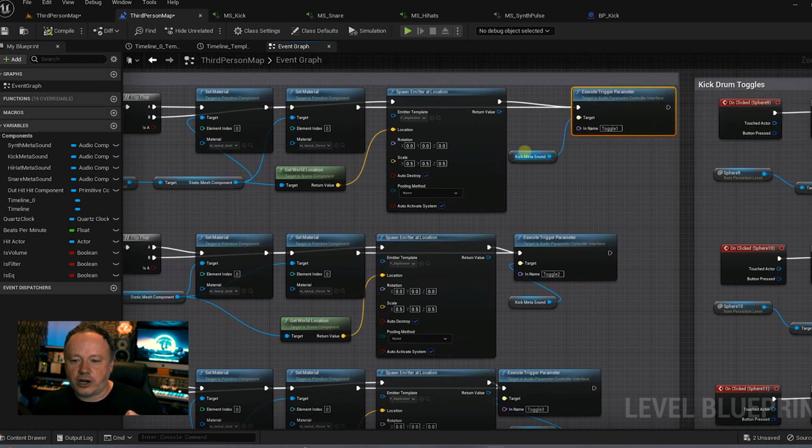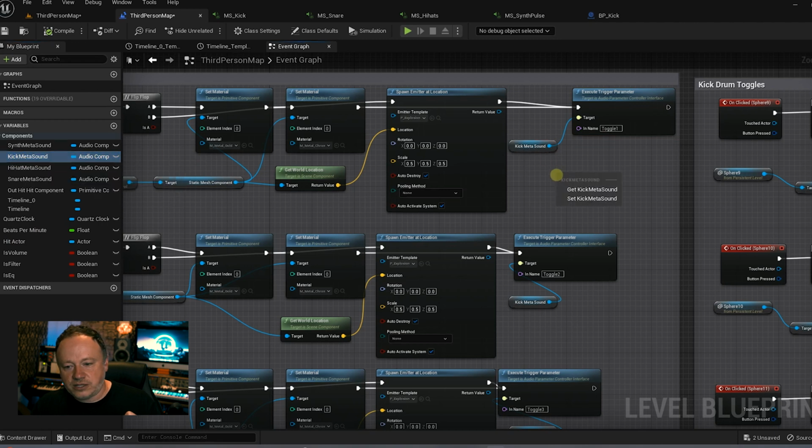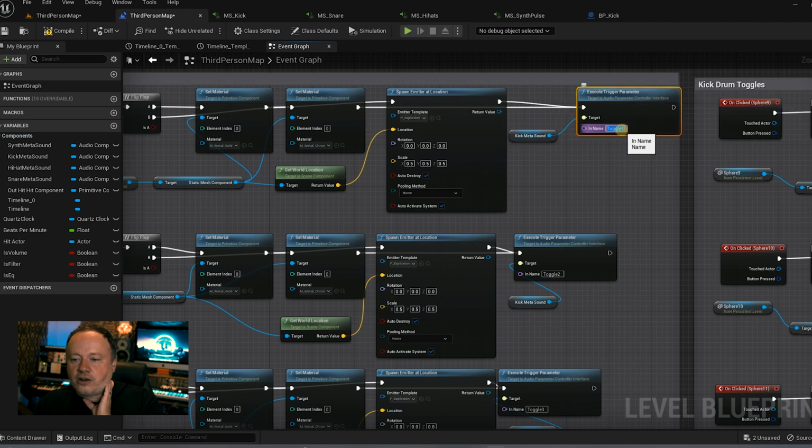Then the final thing, the functional piece of this, is we execute the trigger parameter on the kick metasound. So again, you bring out your metasound. This is why we stored this as a variable. Otherwise, we'd have spaghetti all over the screen. Kick metasound, we target toggle 1.